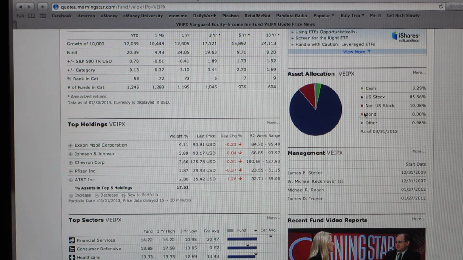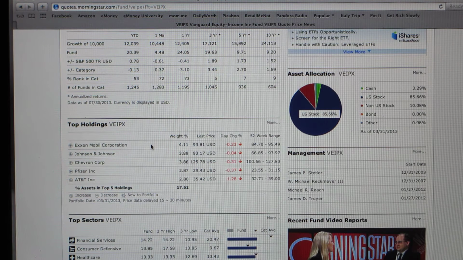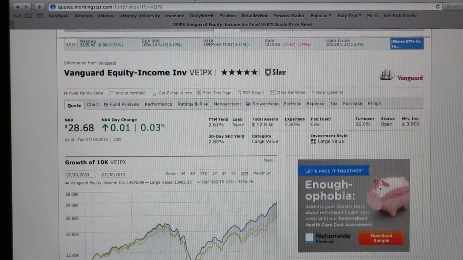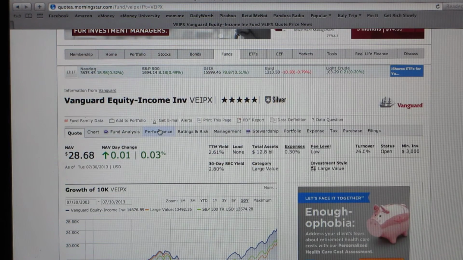This is going to show you its asset allocation. It's going to show you how much is in cash, stocks, international companies, as well as bonds. And we can see that this is 100% equities. It's all stock related. There's a little bit of cash on hand. It's also going to give you a quick listing of those holdings. So you can see Exxon's its top holding, Johnson & Johnson, Chevron, Pfizer, and AT&T. For a more detailed look of the actual portfolio, you can come up here and click on portfolio.